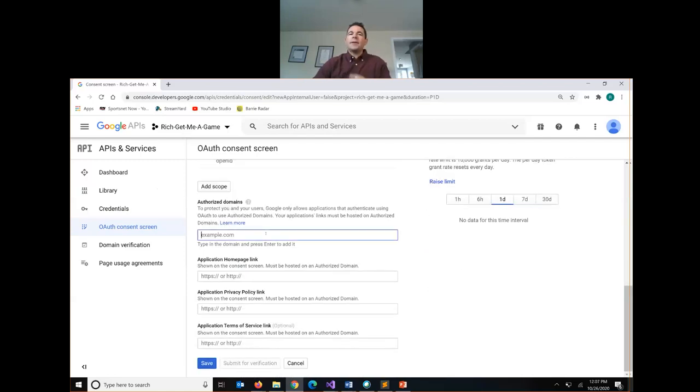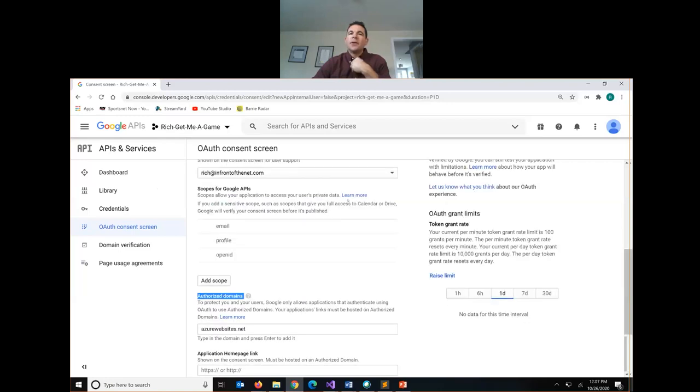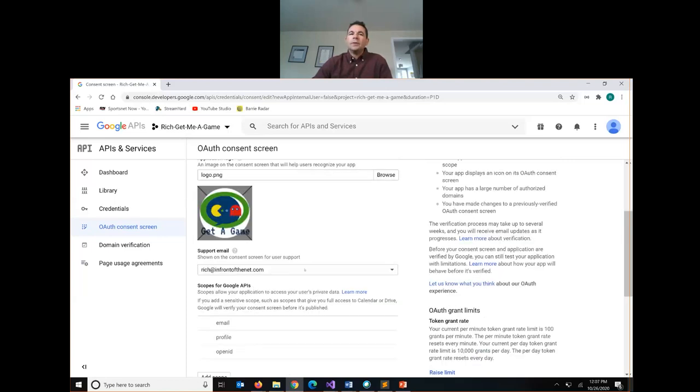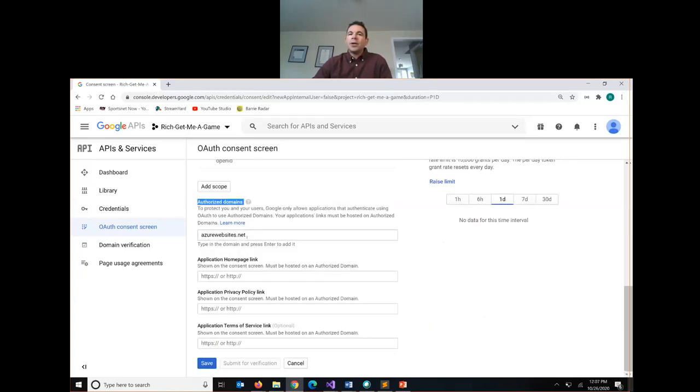And then under authorized domains, because we want this to also work on Azure, we need to add Azure websites.net. So this is under the authorized domains section. Make sure you add Azure websites.net. So the only two things we need to add is a name, optional logo, and add Azure websites.net as an authorized domain. We don't need to authorize localhost.